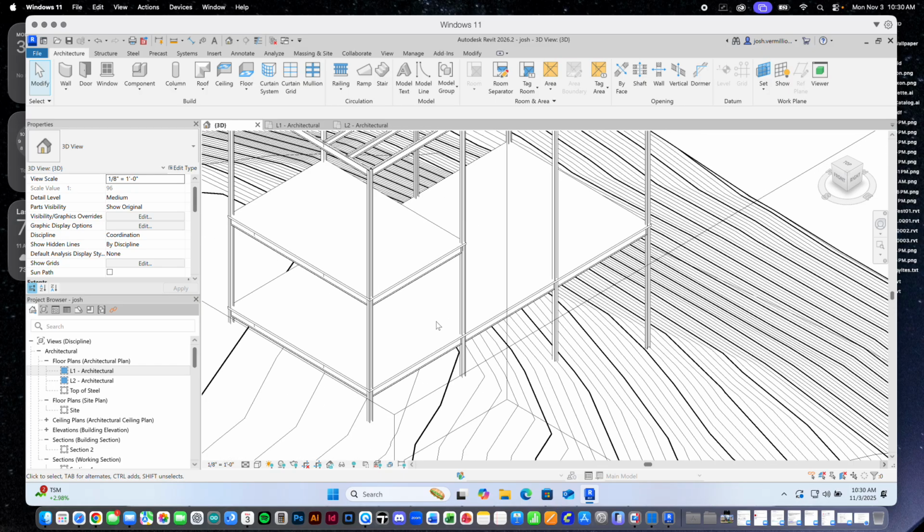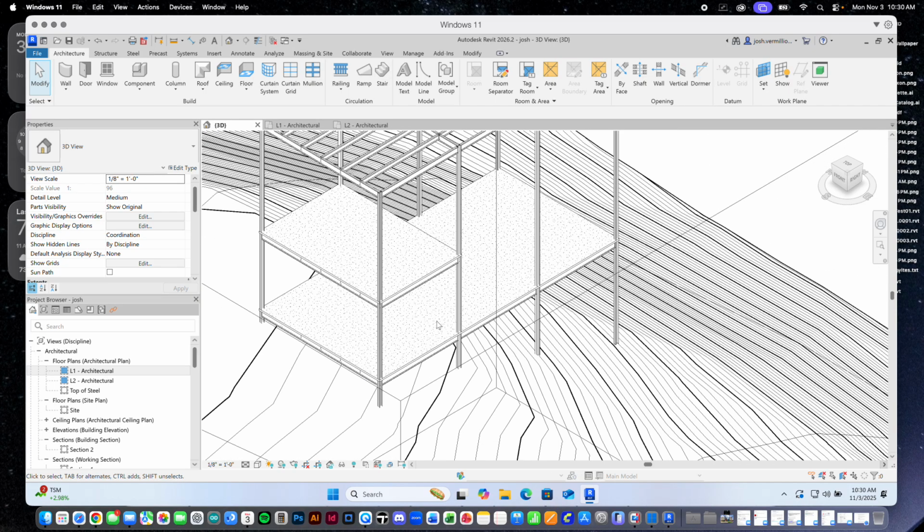Okay. How are we doing? How many of you are still working on some structural framing? A couple of you, all right, take some time. You guys got floors in?